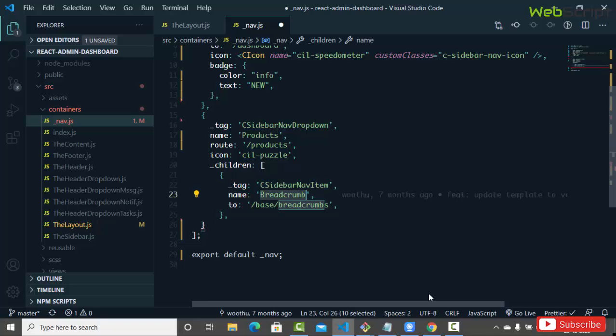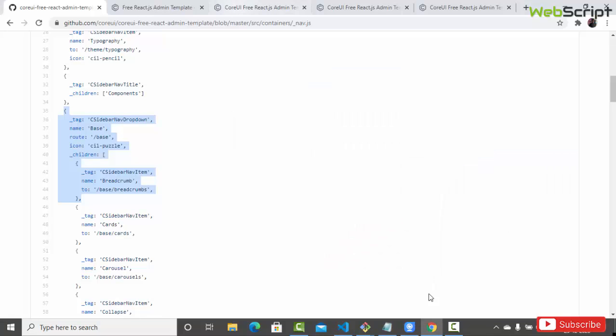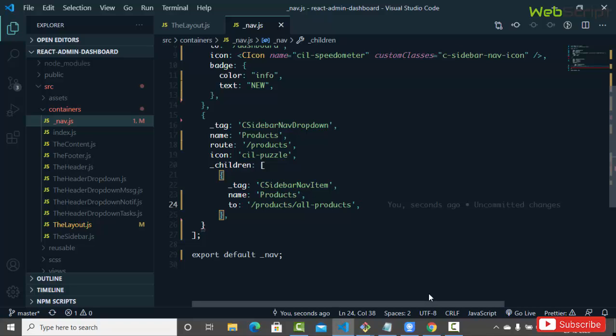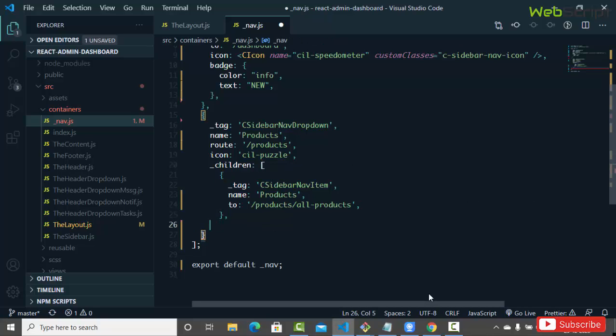Okay, and here the name of the component is going to be products. Products, and then again it is going to be the base and products. So here we'll say first products, and then the children component, if you have one, then you can specify all-products. So it is going to show all the products. Save it, and let's see the change in the UI. So: unexpected token underscore nav. Yeah, we need to close the array.